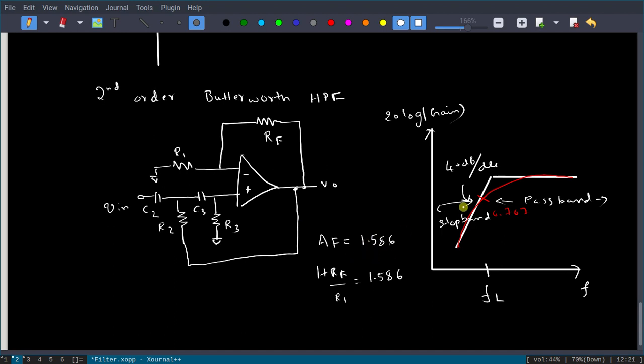If you change the gain, then the response will be different. It has to be 1.586, then only you will get this kind of response. That's why with this 1.586 gain, the filter is called a Butterworth filter. If you change this gain, it will be a different filter. For example, if you take a gain nearly 2, it will behave like a Chebyshev filter. The filter will be different, the response will be different. We don't want that, we want only the flat response like this, and the roll off rate should be 40 dB. For that you have to use this circuit.